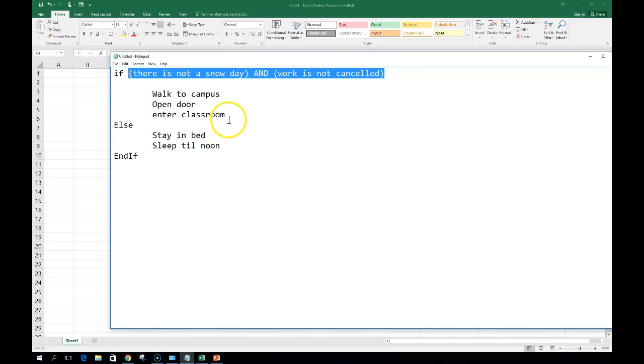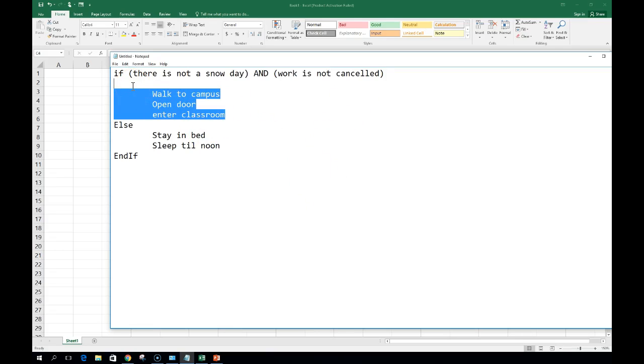So in this case, for a true, it has to be both parts of that have to be true for this to happen. If I had changed that to an OR instead, then as long as either piece of that, so either work is canceled or there's a snow day, either one would do the same thing. We would end up with this being evaluated as true. So that's why we look at those truth tables and we look at this.